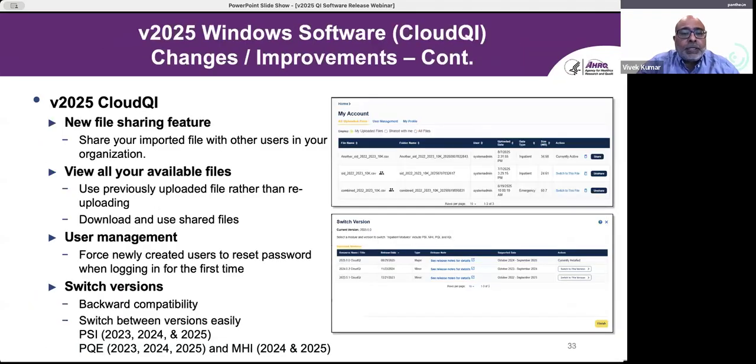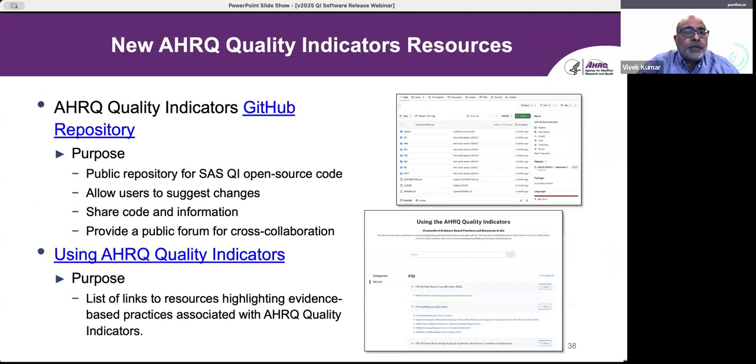All right. So with that, let's go through some of the resources that are available for you to use. We are excited to share about a newly created publicly available GitHub resource for SaaS QI. The AHRQ website will remain the main resource for all information, documentation, and code. But we have also created a public-facing repository for the SaaS QI open source code, so you can freely download and explore the code base.